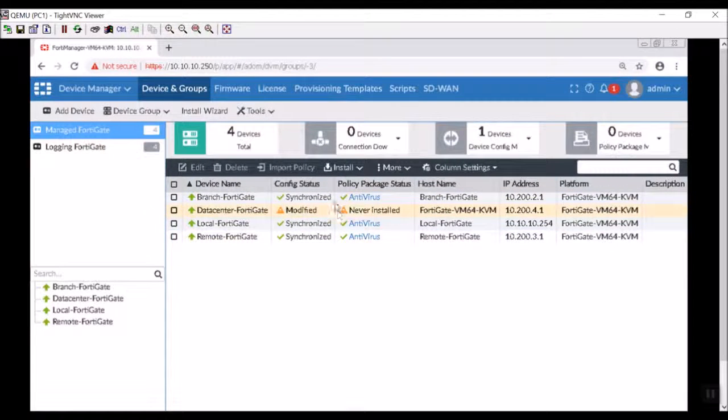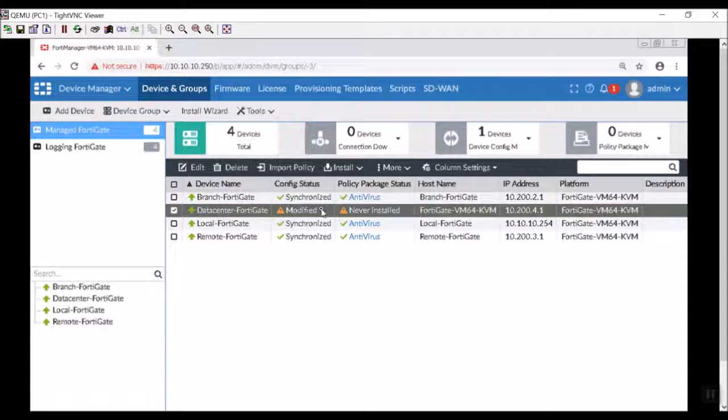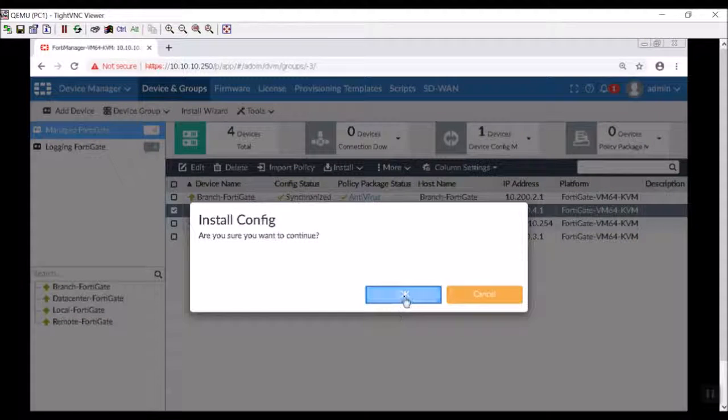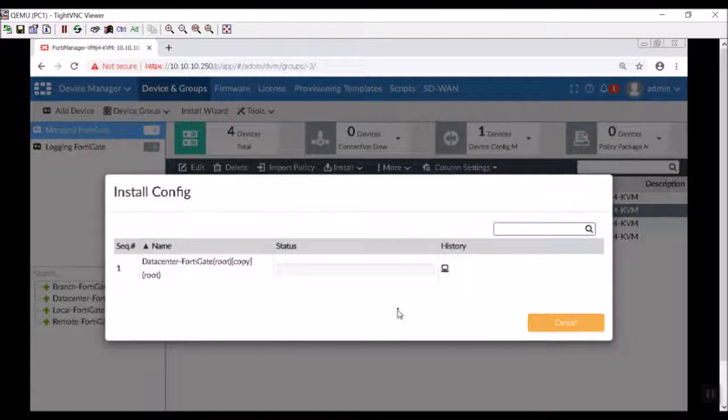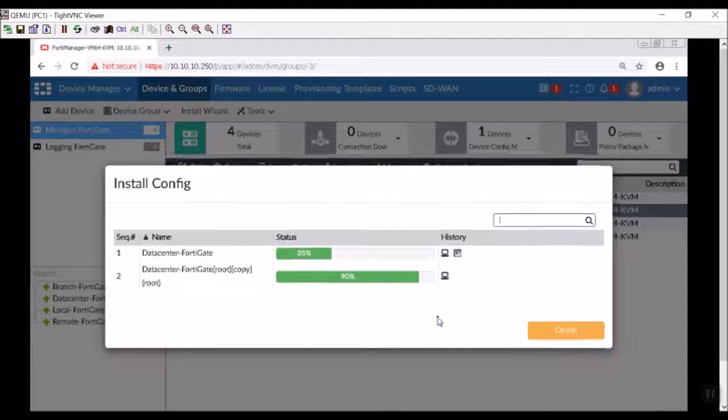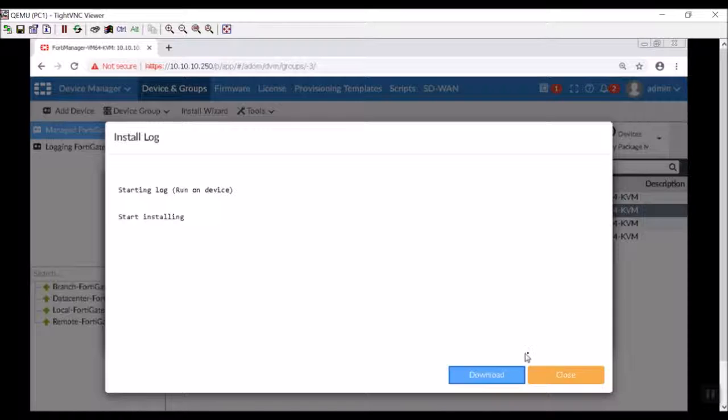So now why, once again, am I seeing a modified? That's because of our provisioning template that we had for our DNS changes. If we go ahead and push that down, I'm going to say install config. Now you've got to be careful with install config because it skips the preview and it just pushes it down, but I know with confidence that it's only those DNS changes that are happening. So you can verify it right here.